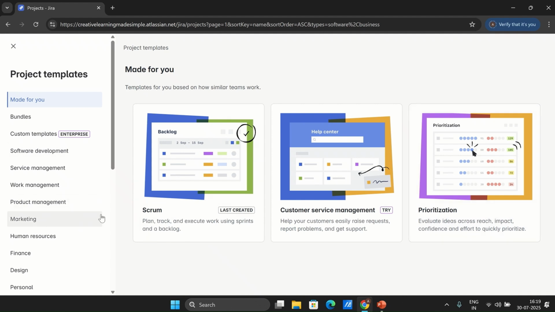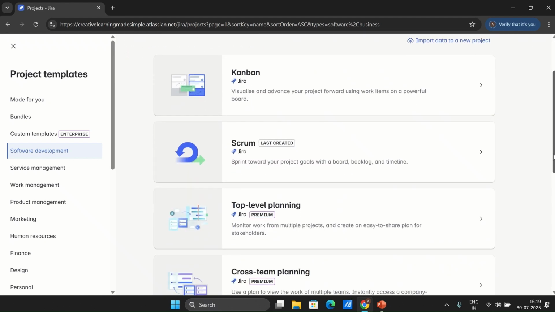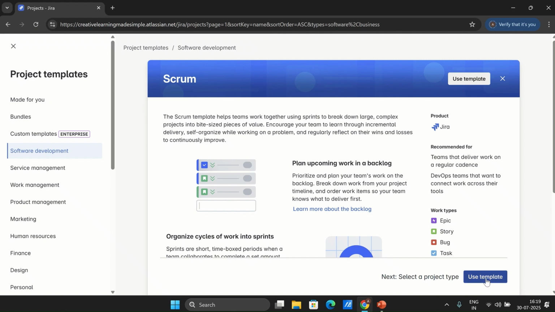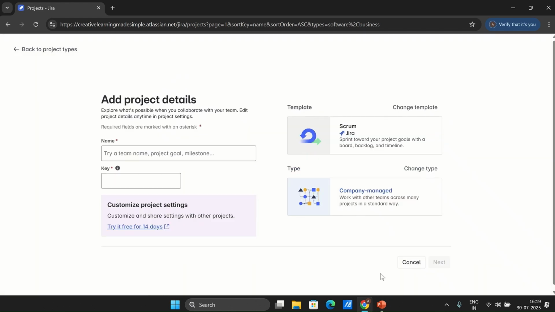These are the different templates which are available. For our Scrum project type, we will pick software development. These are the templates available for project creation. We can choose either Kanban or Scrum. Since we want to create a Scrum project, we will pick this one and say use this template. After that, we will choose a project type, and we will select a company managed project.